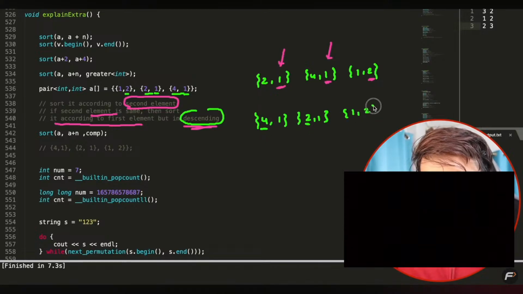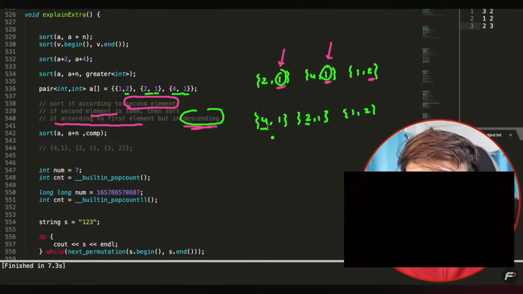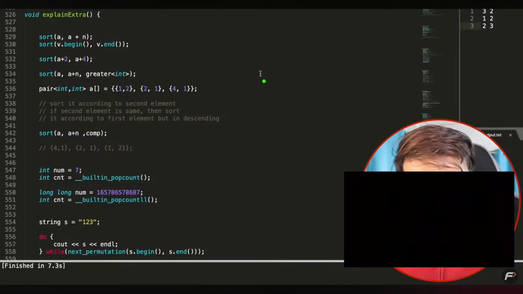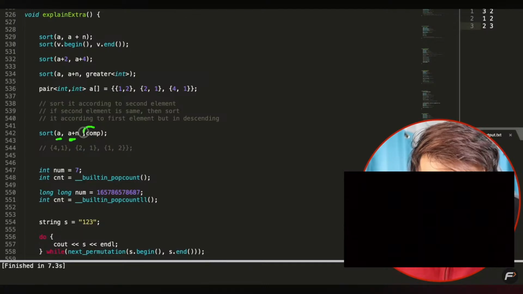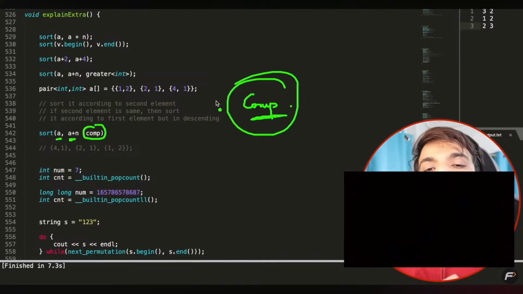So first sort according to the second element, and if there is a group having the same second element, then among them sort according to the first. So this is my way. It's something like a combination of increasing as well as decreasing. Generically, you write the first iterator, the last iterator, and a comp. Remember this, and a comp.